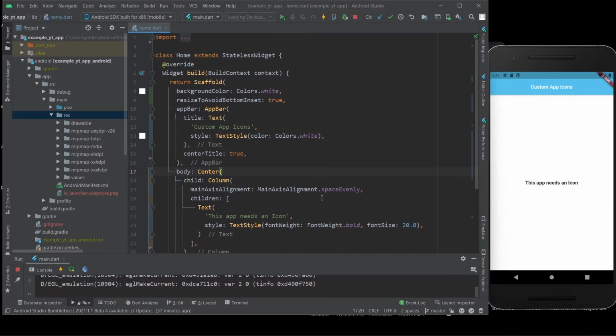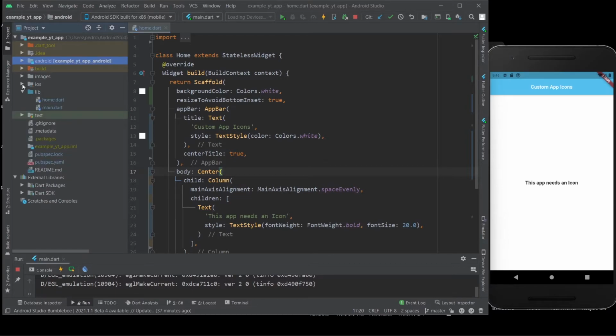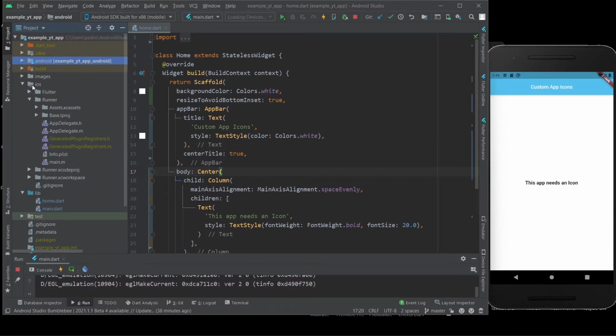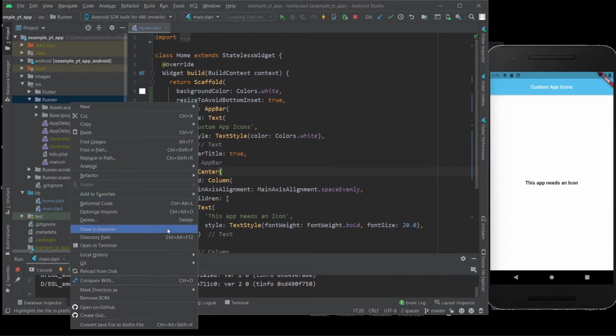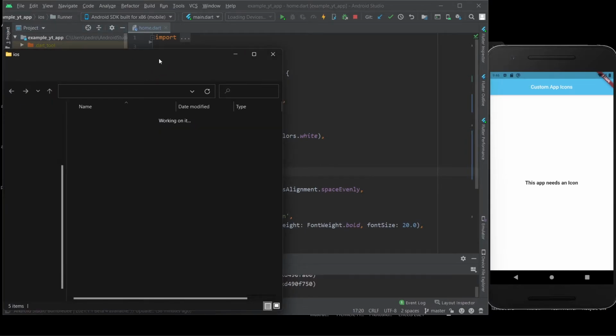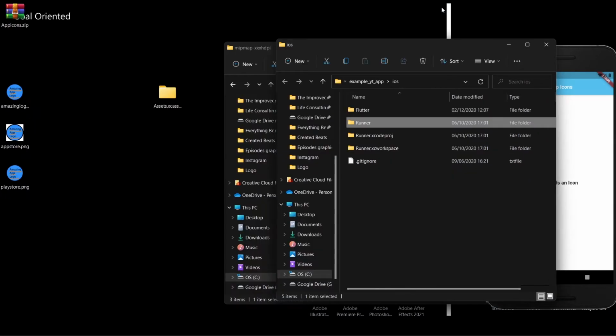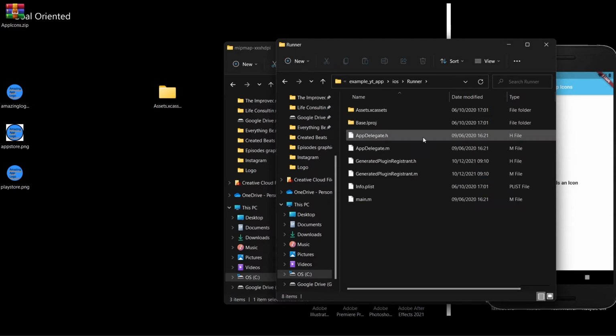Now let's see how to go about it on iOS. Surprisingly enough, on iOS it's actually simpler. You go to the iOS runner folder, and then there's this folder right here, which is, I'm not sure how to pronounce this, I think it's assets.xcassets. I think that is the pronunciation. So you just select runner, once again, show in Explorer. It's right here.